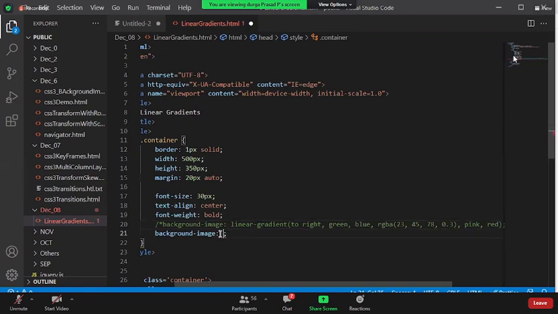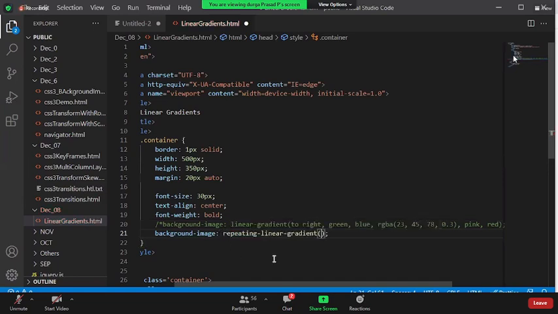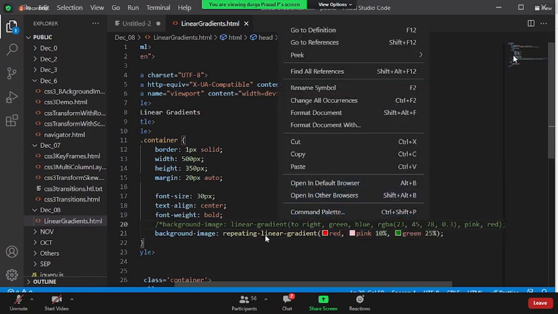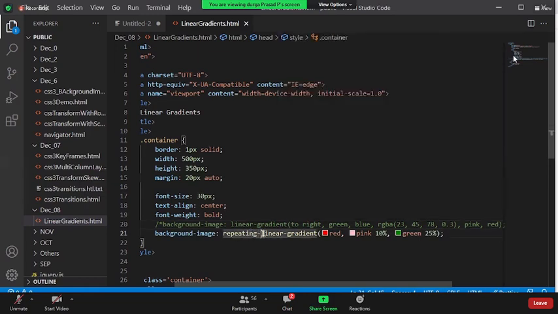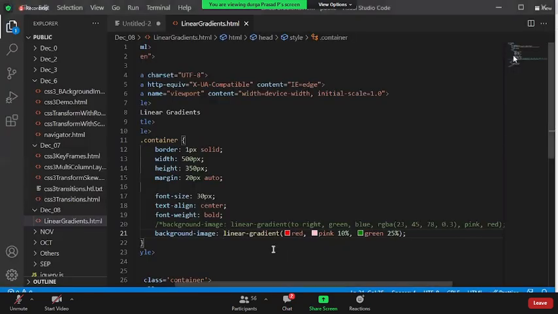Okay, so when I say background-image, you can say repeating-linear-gradient. So what do you mean by this repeating? Let's have a look. I say red, say pink. You can even specify how much of the color it has to get repeated. Either 10%, 20%, 30%, whatever it is. Say green as 25%, something like this. First of all, let us go with linear-gradient. Now, if you reload the page, this is how it is coming. The green is taking too much space.